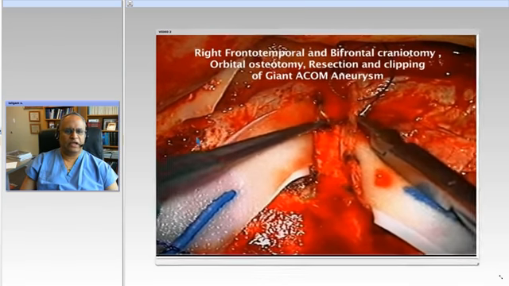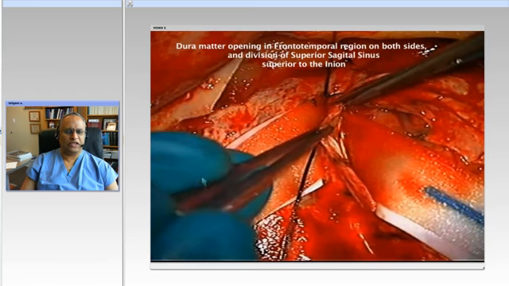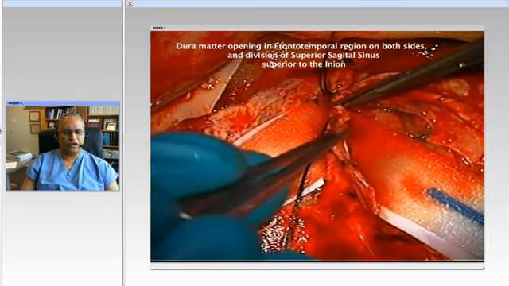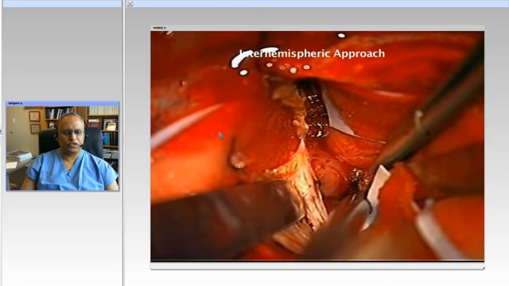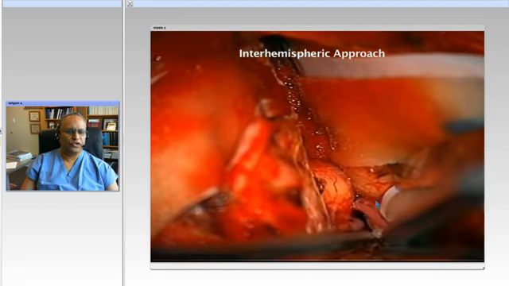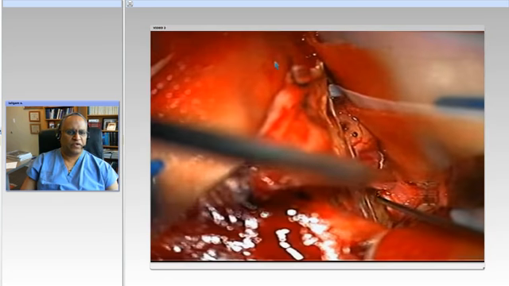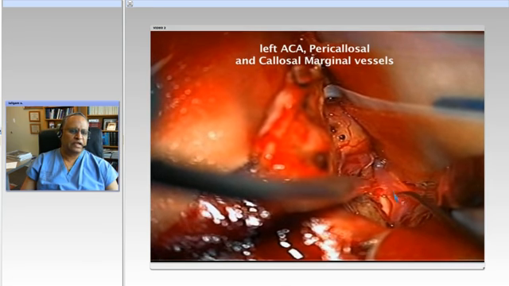So now what we've done is a right frontotemporal and bifrontal craniotomy with orbital osteotomy. But really, we didn't use a frontotemporal exposure, transforamen exposure. All of the approach was via a subfrontal approach and interhemispheric approach. So we are interhemispheric here. We have divided the very proximal portion of the sinus.